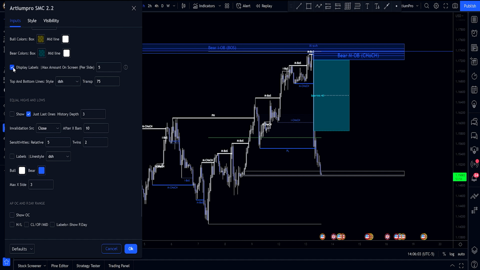You can also remove the display labels if you don't need to see these, if you can just tell from a glance that this is a fair value gap, the way you've got it colour coded. Okay, you can turn off all the labels to clean up your chart. You choose how many per side that you want to see. You can choose the tops and bottom lines.